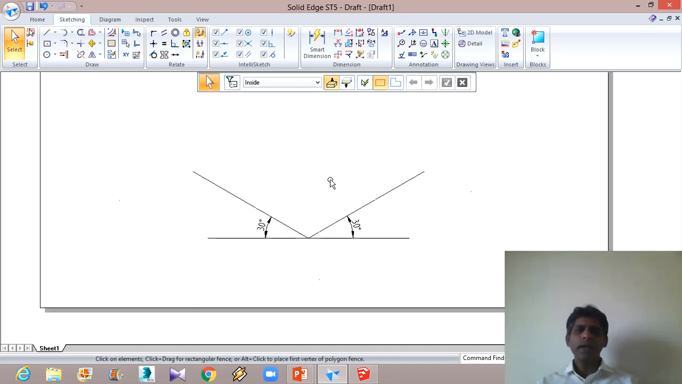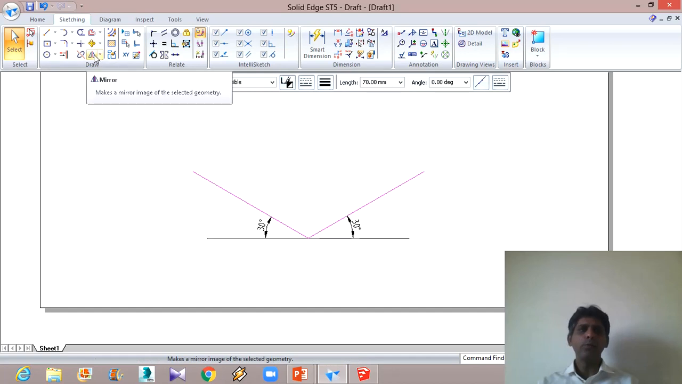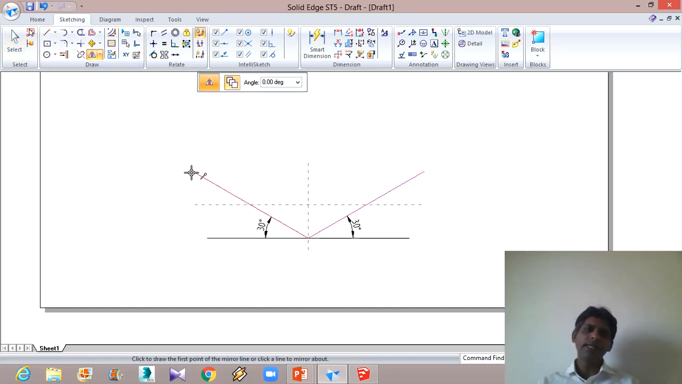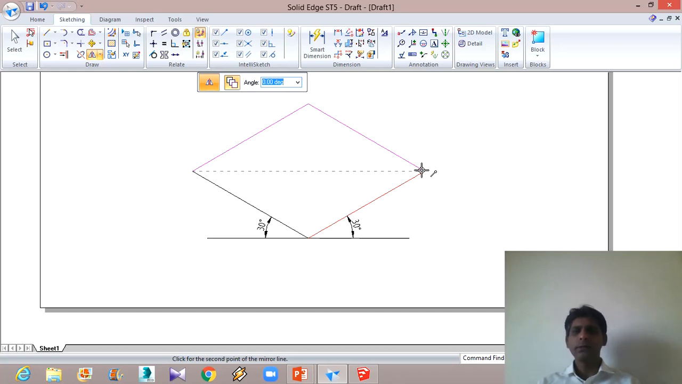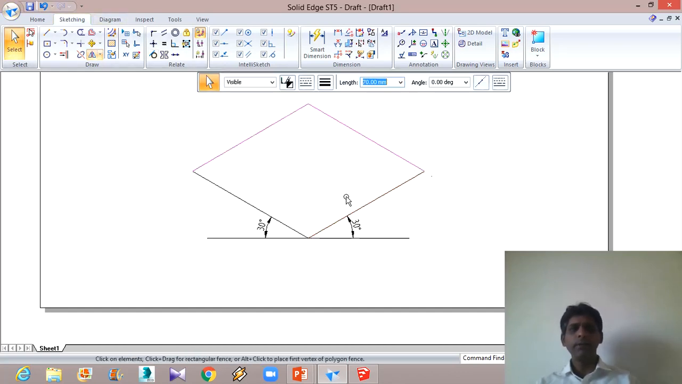So now once we have done this, I will select these two lines and I will go to mirror option. This is the mirror option. I will select this and I will select the axis about which it is going to mirror. So I want to mirror about this particular dotted line, and I have now selected that particular line and it will mirror this like this.